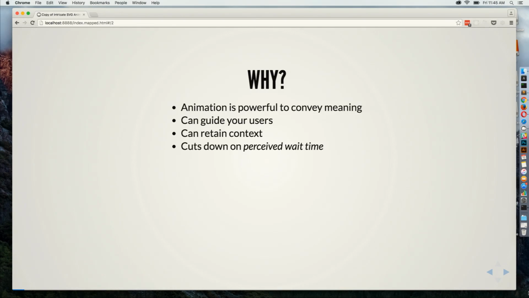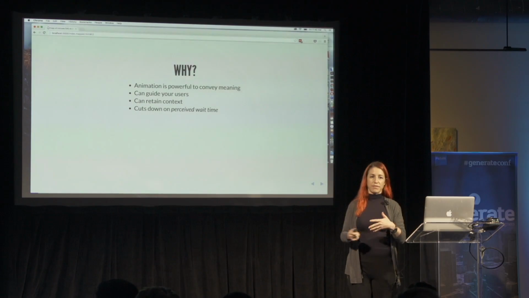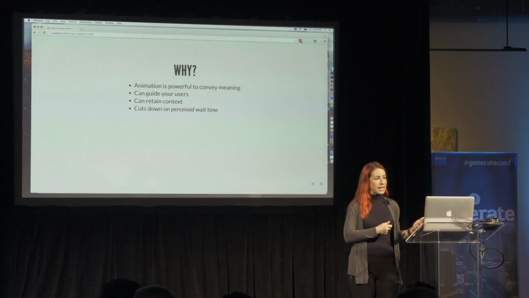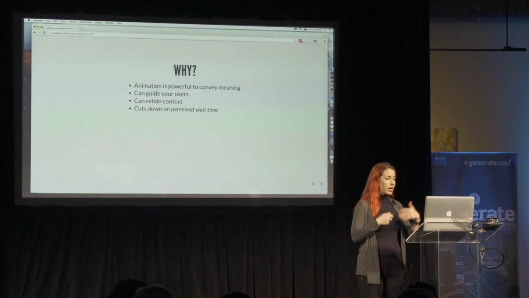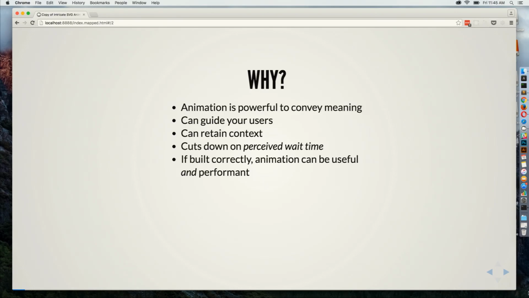It can cut down on perceived wait time, and I'll go into very specific examples of that. But basically, anytime you're waiting for something and something is grabbing your attention or calling your attention, it can make it feel like there's less time going on. And if it's built correctly, animation can be really useful and performant. I'm going to show you all of the ways that you can make SVG animations super, super performant. And also because otherwise we're not using the web to its full potential.